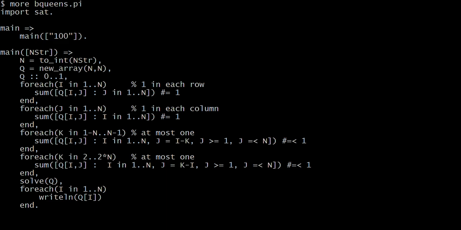All right, so I have shown you several examples. Basically, Picat has good modeling capability because of the availability of language constructs such as arrays, loops, foreach loops, and list comprehensions. Also, there are several solvers available, so you can pick the best solver that suits your problem.